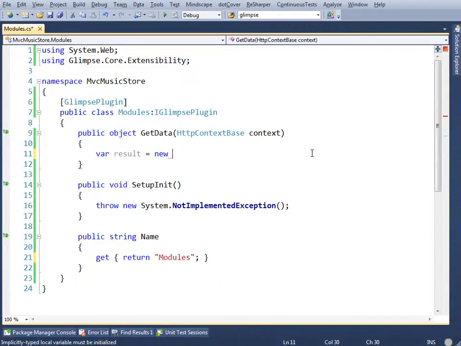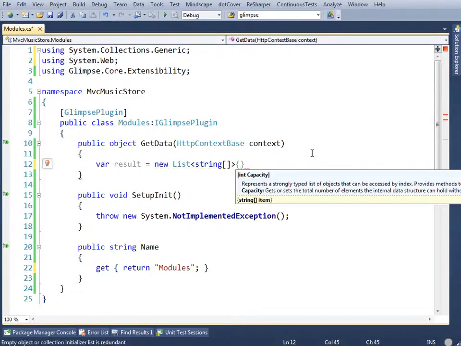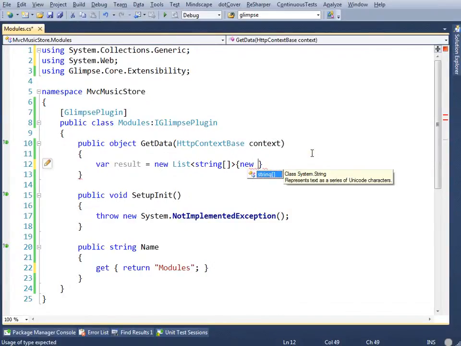And we're going to make this a list from the generic collections of string arrays, because essentially we are going to create a table. So it's a collection of arrays. And inside of that, we're going to put what's going to be our header row. So we're going to do a new array. We don't need that string keyword in there.